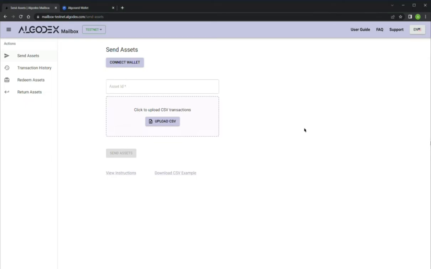To start using Algodex Mailbox, navigate to the website at mailbox-testnet.algodex.com, link in the description.